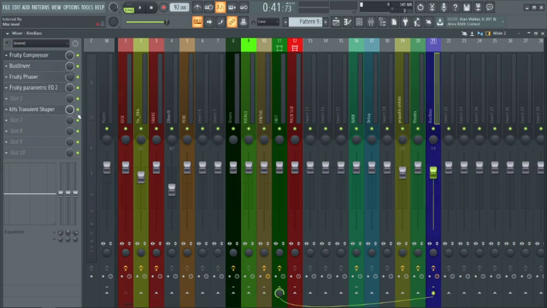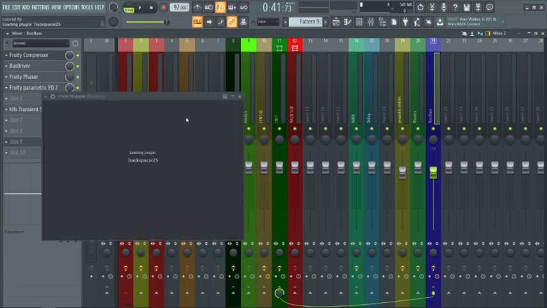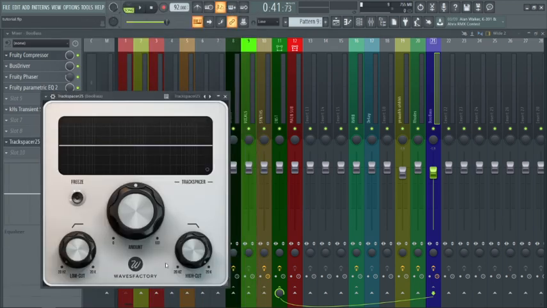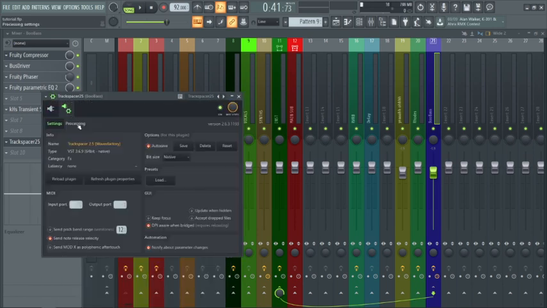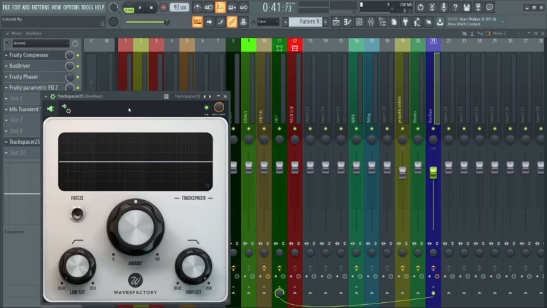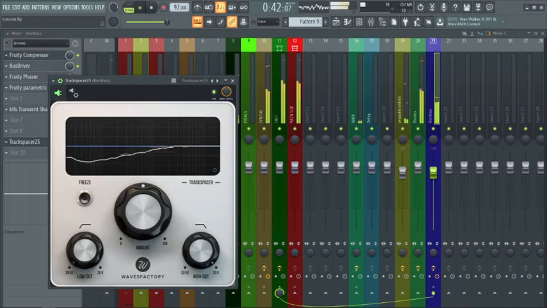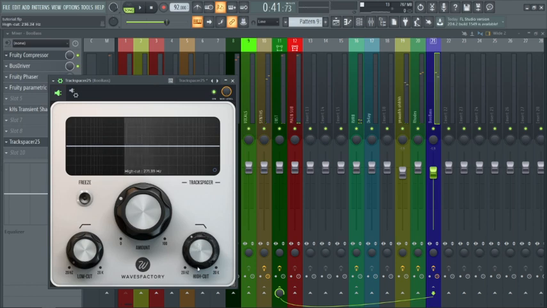Wait. Okay. Instead of the limiter, I'm actually going to use this plugin called Track Spacer, only because it's more transparent. It doesn't affect the sound that much. It just sidechains. That's it. Sidechain kick. I'll show you. It's based on EQ. You can choose exactly the frequencies that you're sidechaining out.